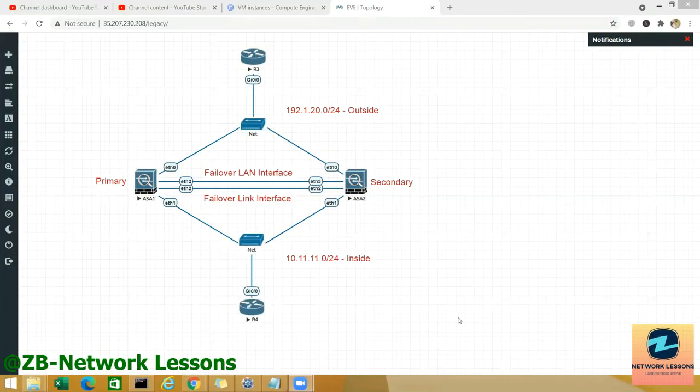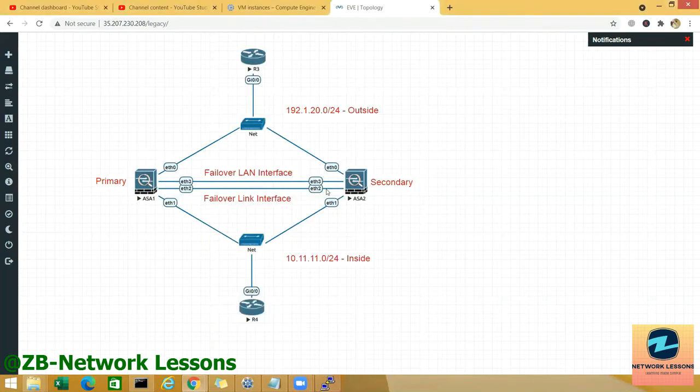Okay, then let's see this in action. First thing first, I need to go to the ASA and configure the failover LAN interface first. I have to go to both ASA1 and ASA2. So let's log into ASA1, and then ASA2.